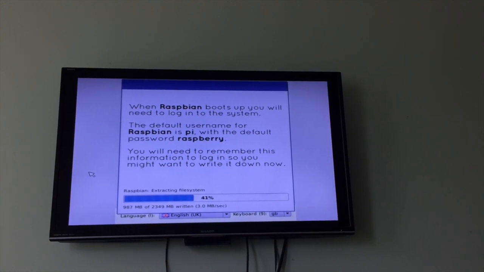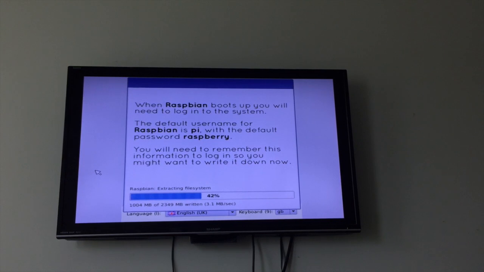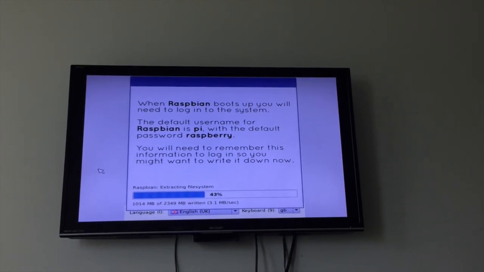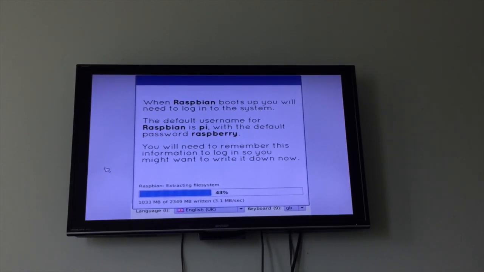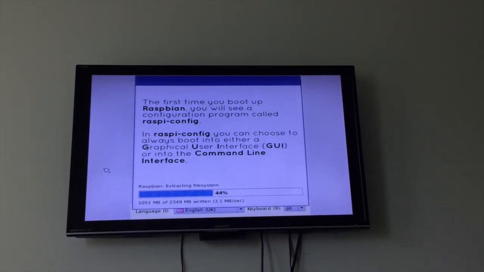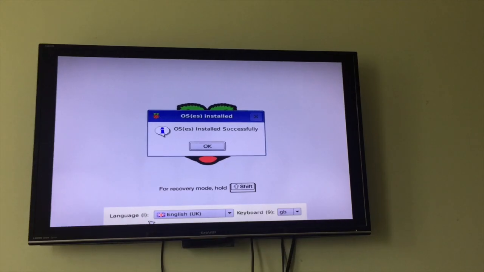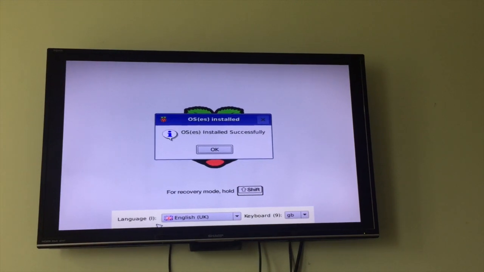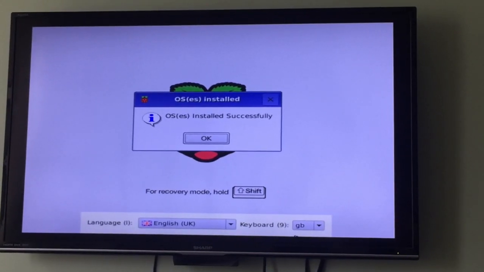And here is the Raspberry Pi booting up as shown on my TV. So this is going to take a good 10, 15, even 20 minutes to boot up. So be patient and wait for the Raspberry Pi to boot up. All right. And once it boots up, here's what you will see. Success, the OS has been successfully installed.